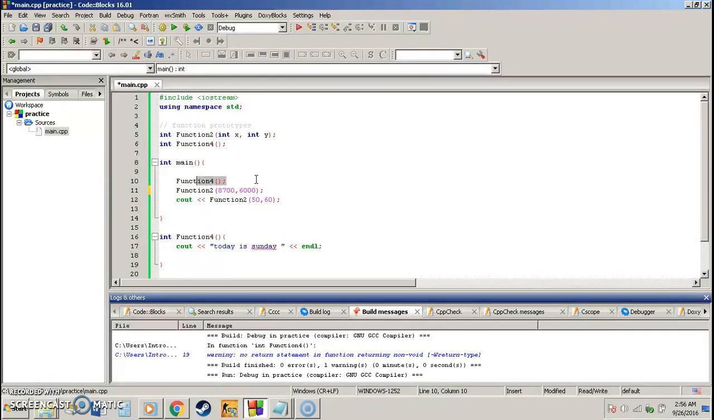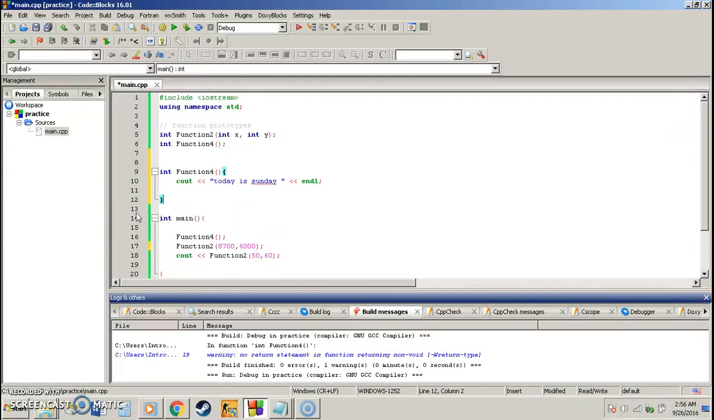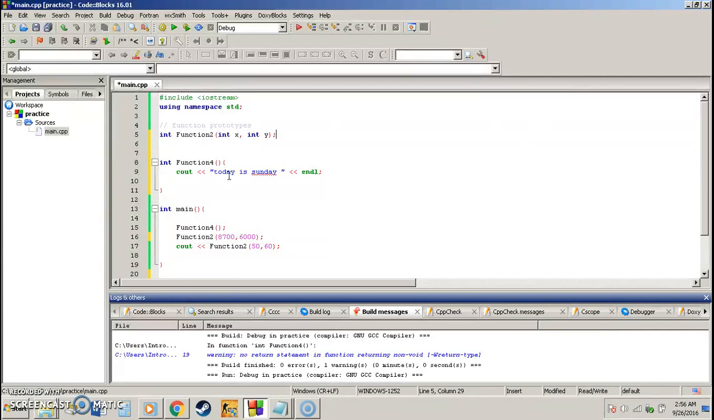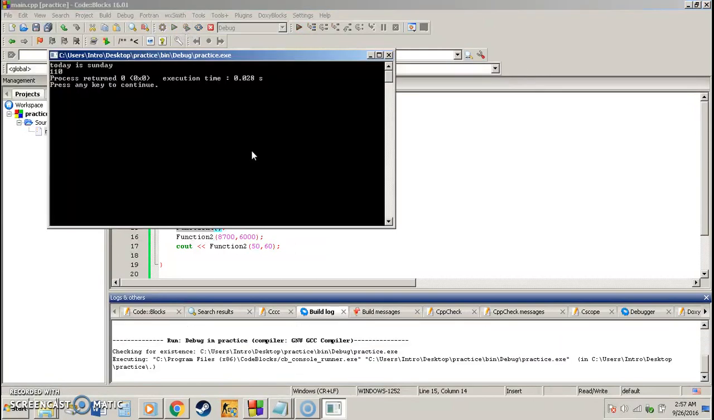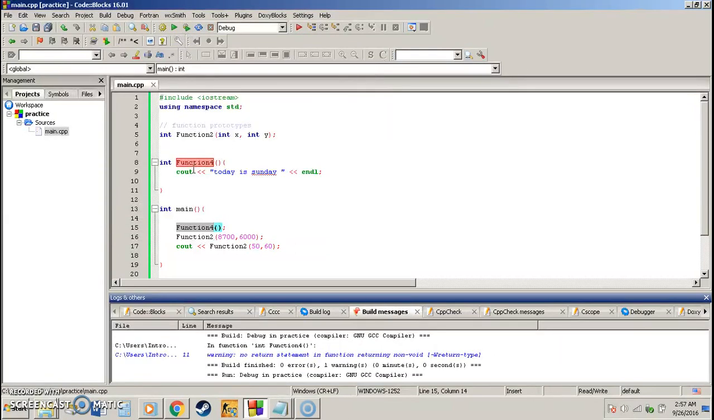Now, on the contrary, if I have a function written above main, like if I have function 4, delete it from here, and put it above main, I don't need this prototype, because when my program runs, it's going to read function 4 before it even calls function 4. So I don't need the prototype for function 4, as long as it is, again, above the main.